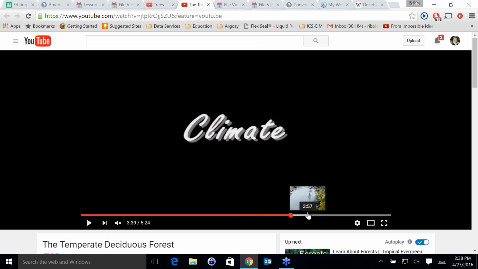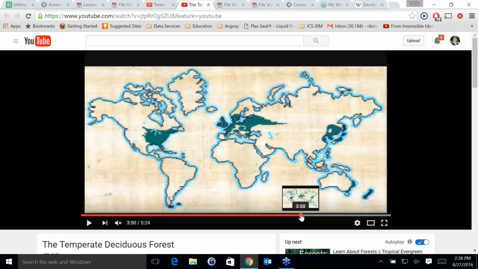Let's see if we can get the map back there. So this would be the temperate deciduous forest, these areas: Australia, New Zealand, the tip of South America, in Patagonia in Argentina and Chile, a beautiful area. A lot of the East and Midwest in the United States, a lot of Europe and part of Asia, the western part of Russia. So that is the temperate deciduous forest.